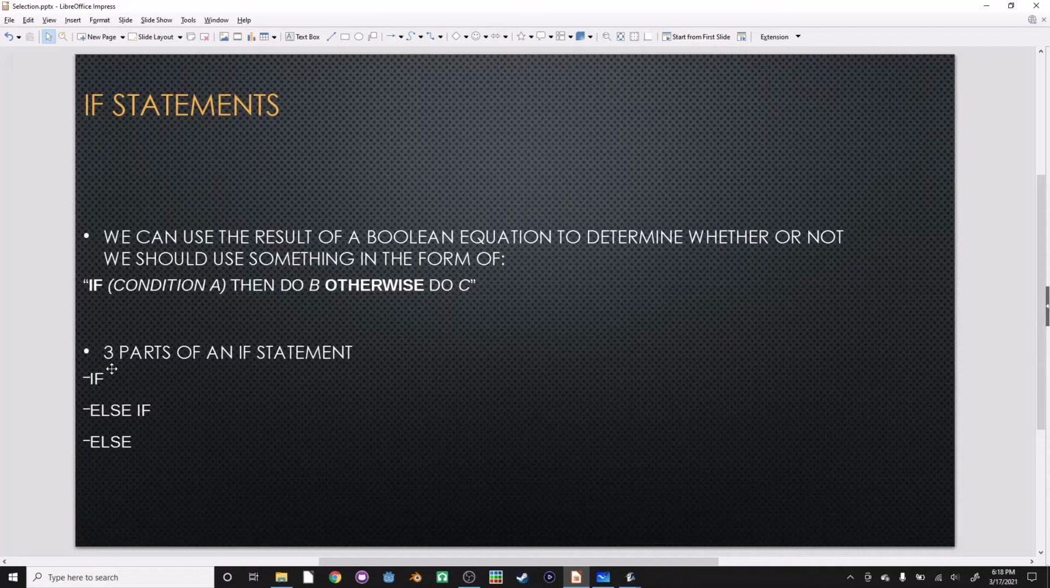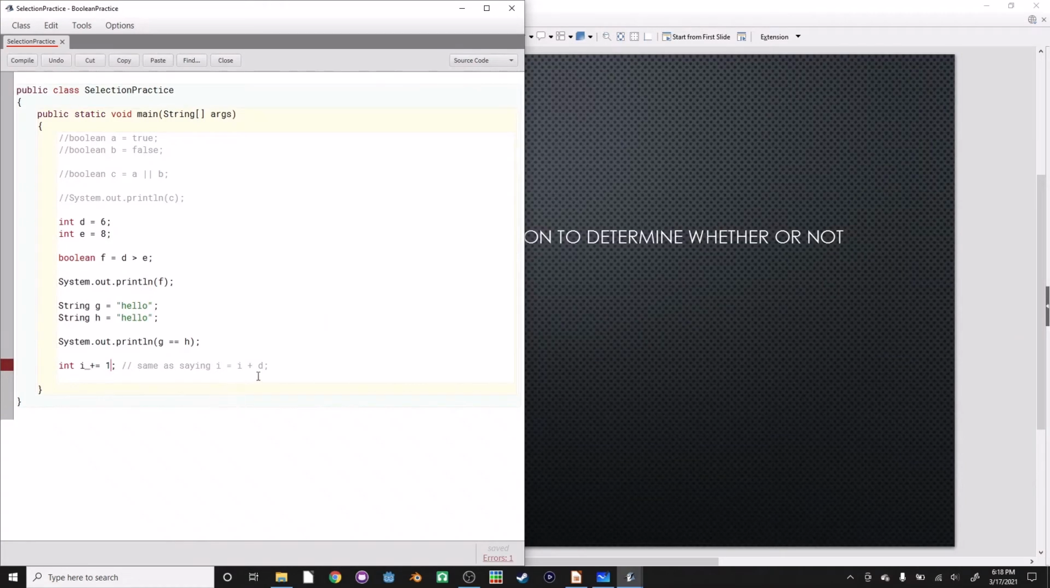So we're going to do this one piece at a time. We're just going to look at the if statement. Then we're going to look at else if and then else. I'm running out of kind of ideas here.